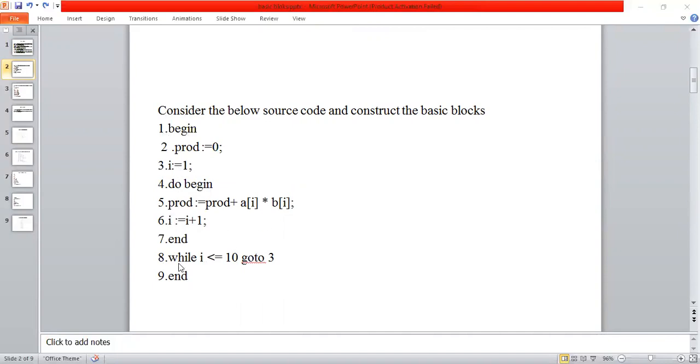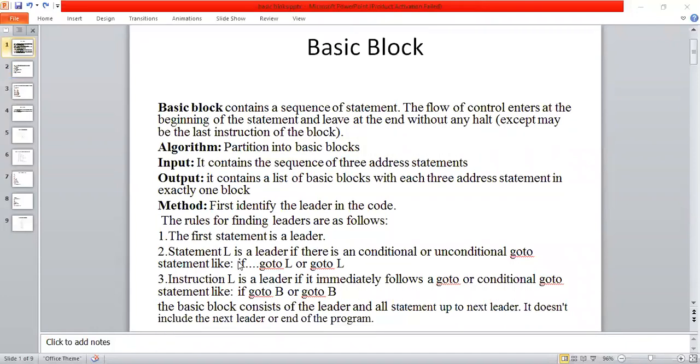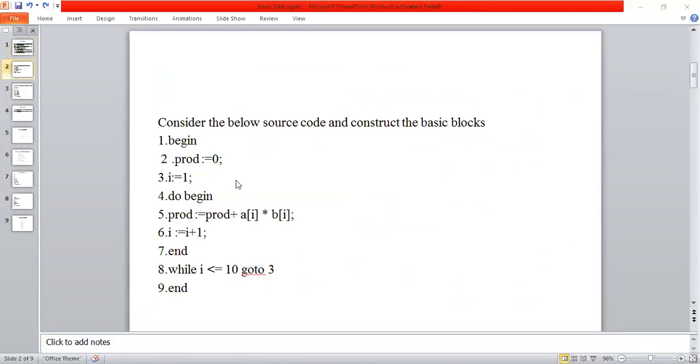Before constructing these basic blocks, once again observe here: a basic block consists of the leader and all the statements up to the next leader. So to divide the source code into basic blocks, based on the leader, we construct the basic block until the next leader starts. That is one block. And again, the next block starts at the next leader and continues until the following leader starts. Like that, we should divide the source code into basic blocks. Observe here, my first statement is the leader.